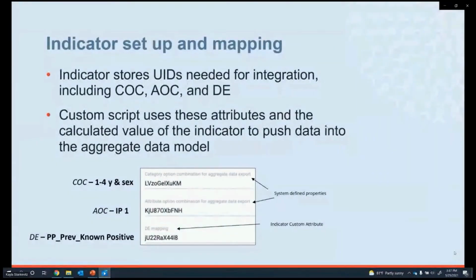As explained, for each program indicator, we have to create one indicator. We use the indicator to store the mapping elements needed for the integration. The mapping elements of the integration are the data elements, along with the COC and AOC of the required disaggregation. The mapping elements are stored as an indicator attribute against each indicator created.